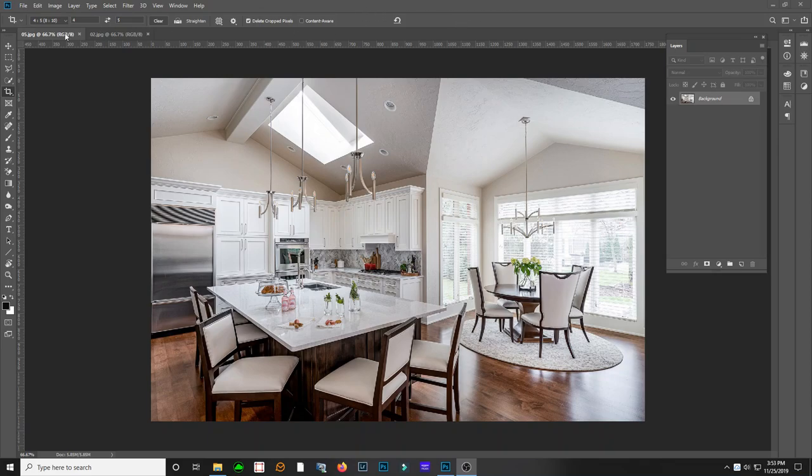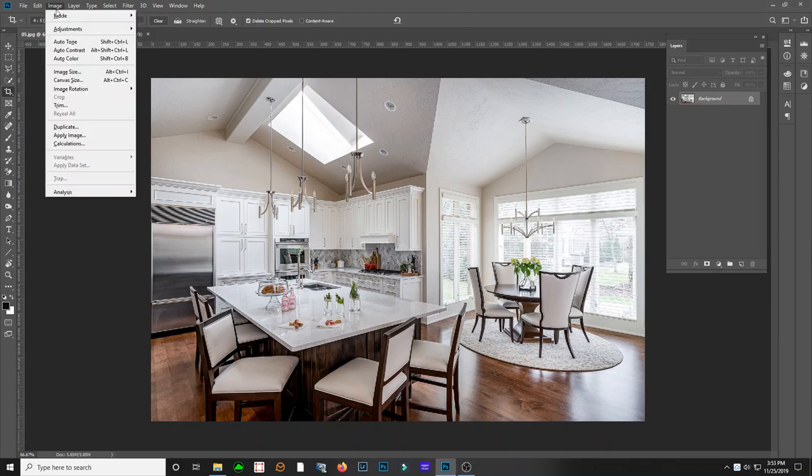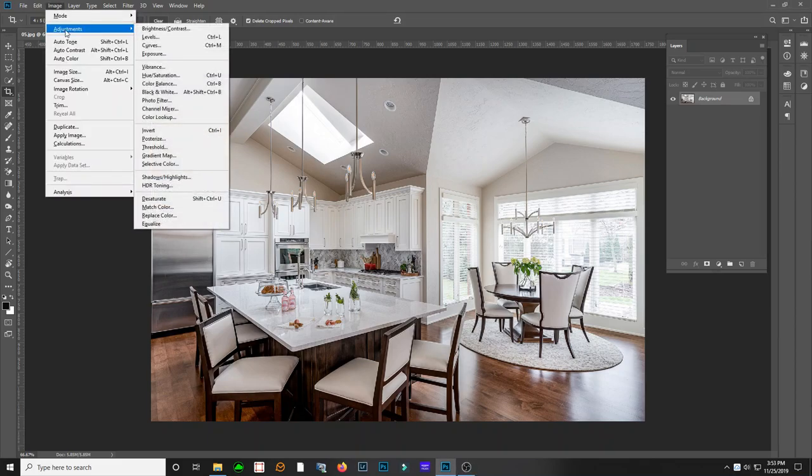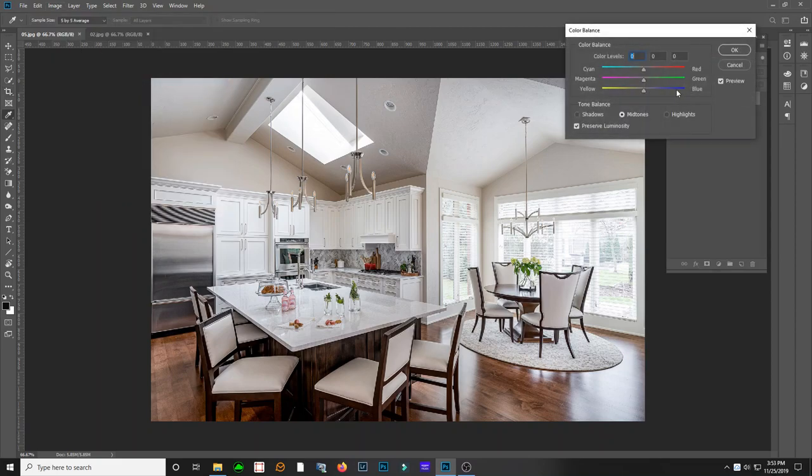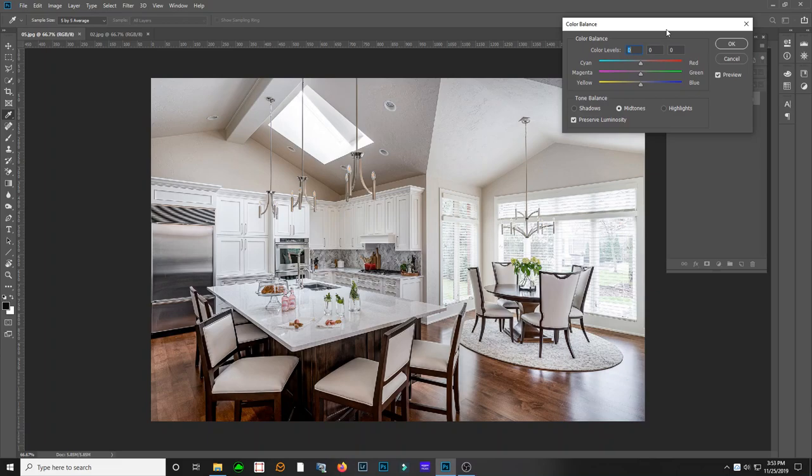So the first way you can do this would be to go to Image Adjustments and then go to Color Balance and bring up this little dialog box. And what you would simply do is just take your yellow or blue slider and move it to the left, maybe like, let's say 10, somewhere in there, 9 or 10, and then move the cyan and red filter to the right the same amount. So here we would go plus 10.